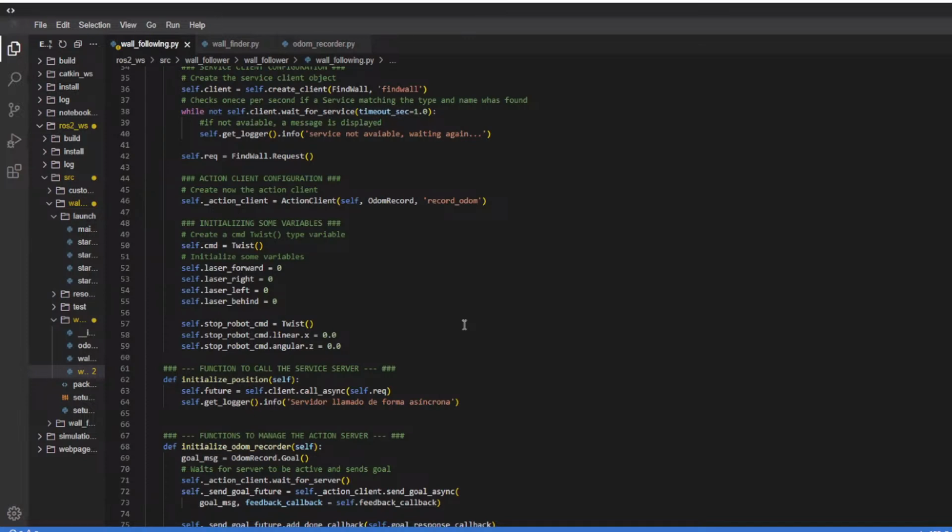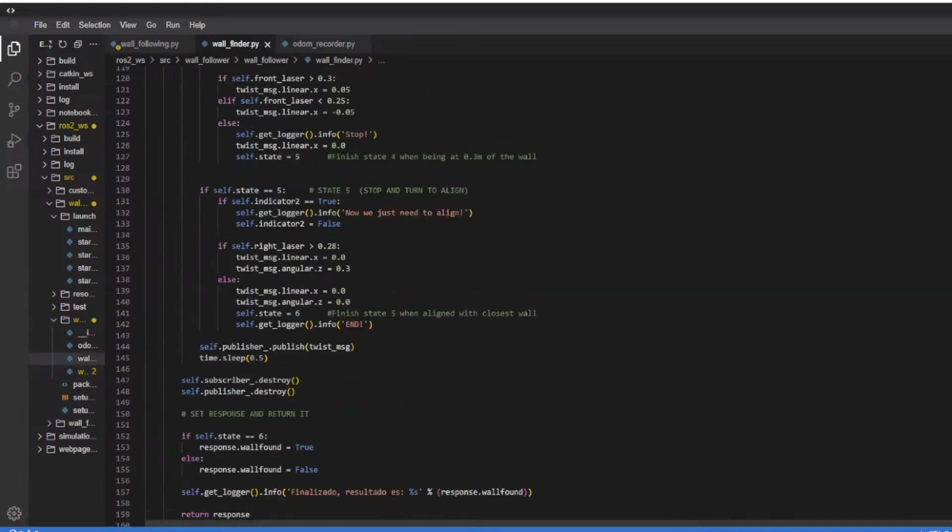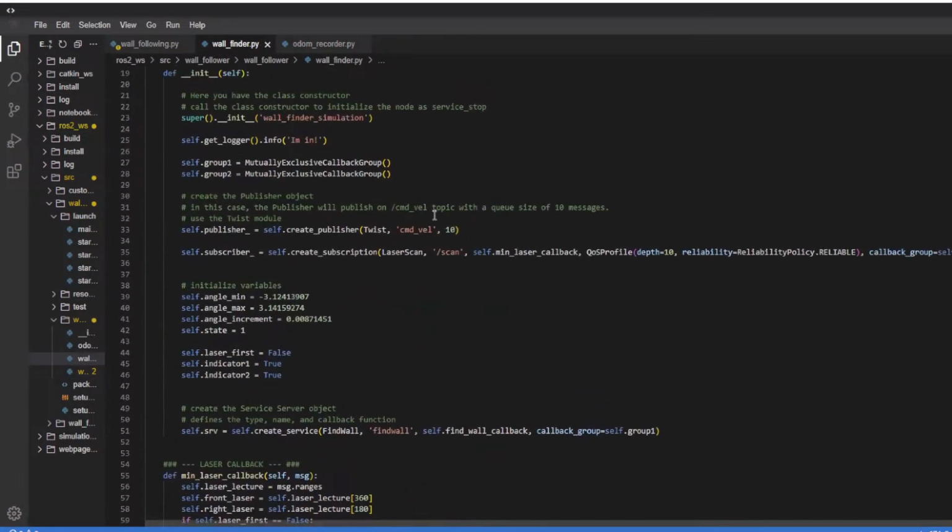So when we need, in a code, that two callbacks are made at the same time, what we need is two threads, or we can say two different workers that go at the same time, each one at a different task. So what is a mutually exclusive callback group?